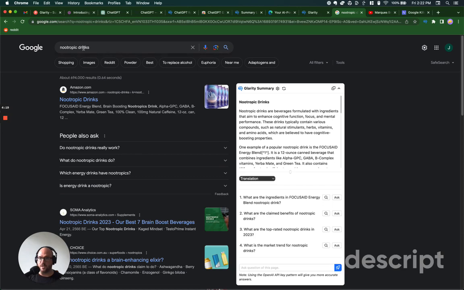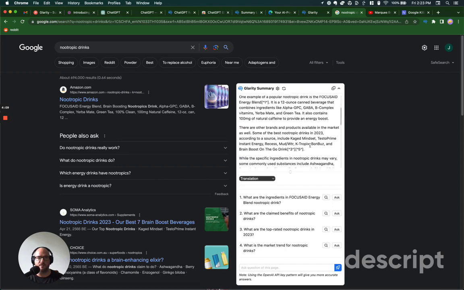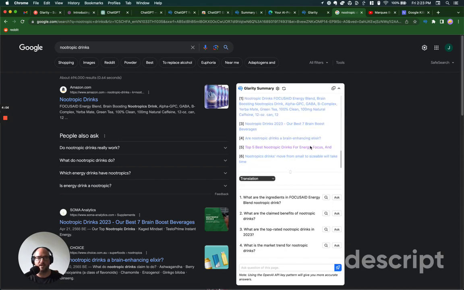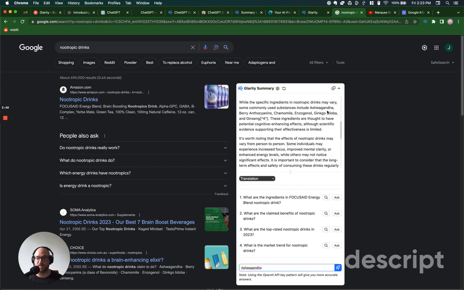I chose nootropic drinks. Let's just say hypothetically, I want to get into this market. I'm trying to build my own brand. I'm going to do some market research. And I'm looking at the ingredients here for some of the top brands, and maybe I am not familiar with all of them. Let's just say I don't know what ashwagandha is, which I'm not really familiar with.